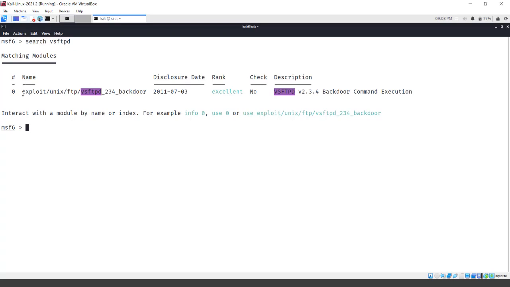So currently we can see that there's a specific exploit for a Unix-based system that is related to the FTP service that is designed to create some type of backdoor in VSFTPD 234. We can see the disclosure date. We can see the rank of the exploit, which in this case is excellent. We have the description of the exploit. So how do we use this exploit?